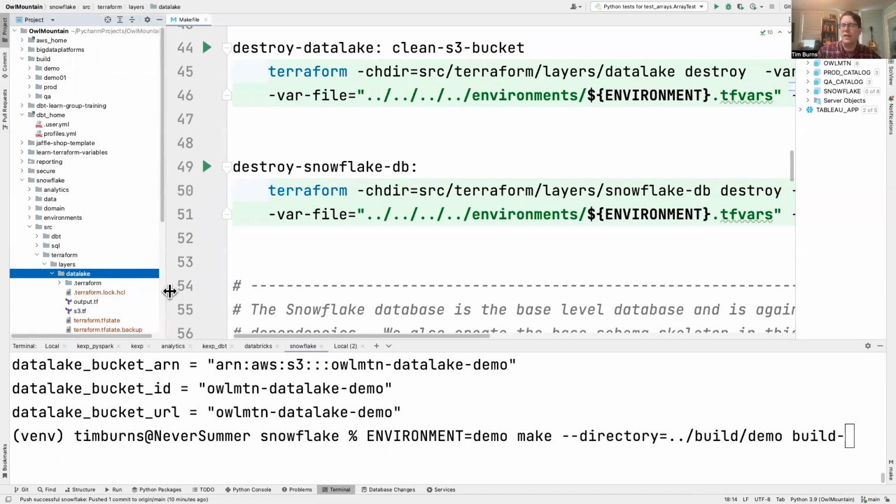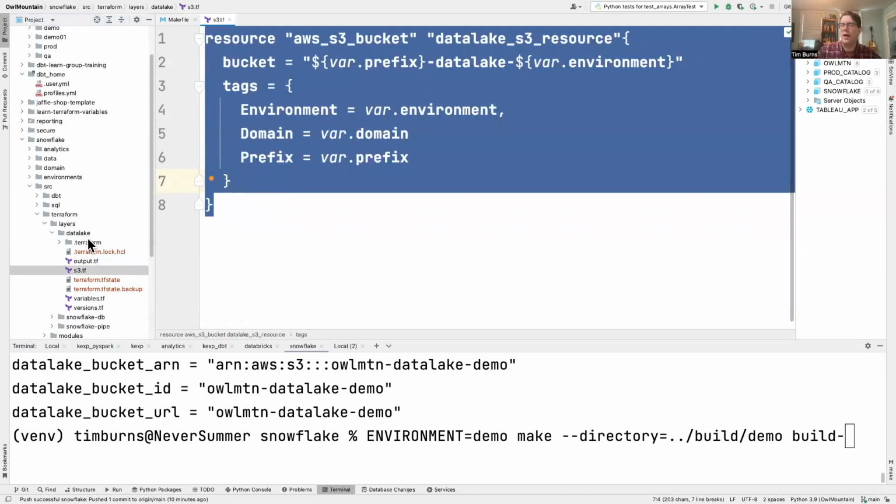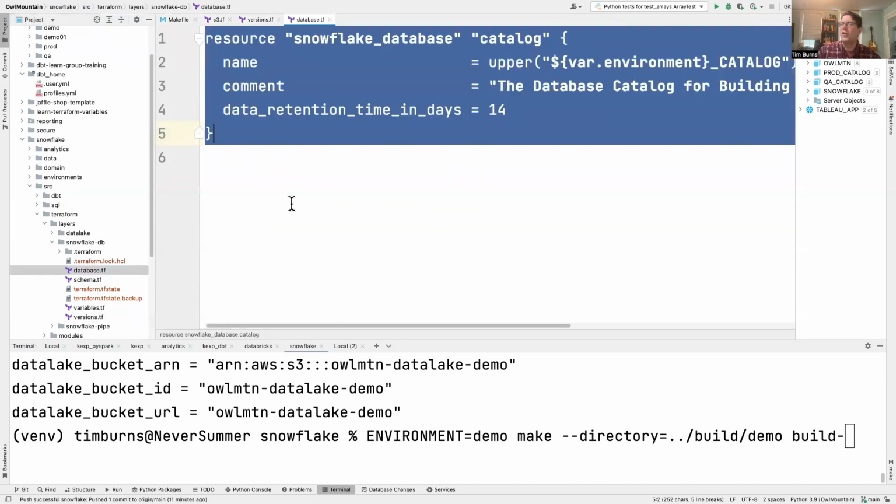One is the data lake layer, which we just built, which has the S3 resource descriptor. The one for Snowflake is using this Snowflake provider here, which lets us create the database and create the schema. Notice that I'm using upper. You should always use upper when creating database entities. It just makes your life a heck of a lot easier.